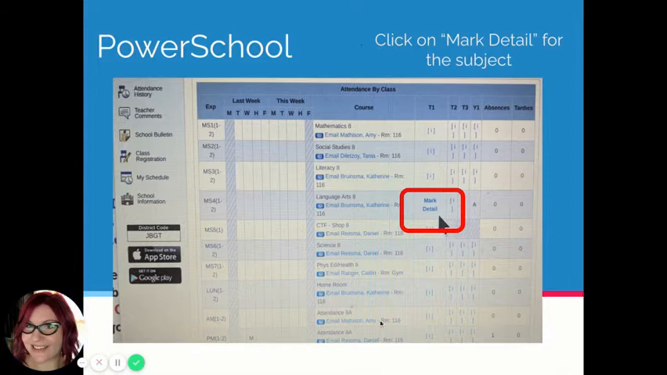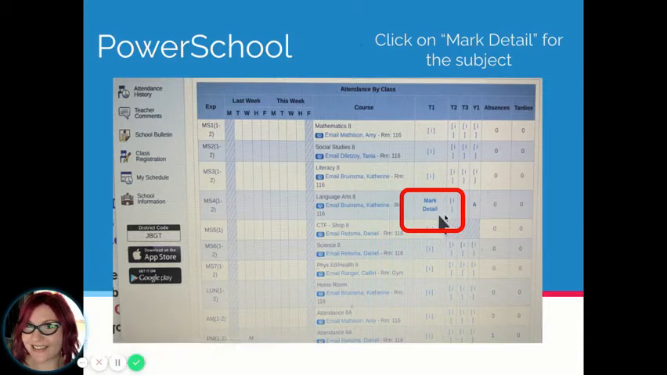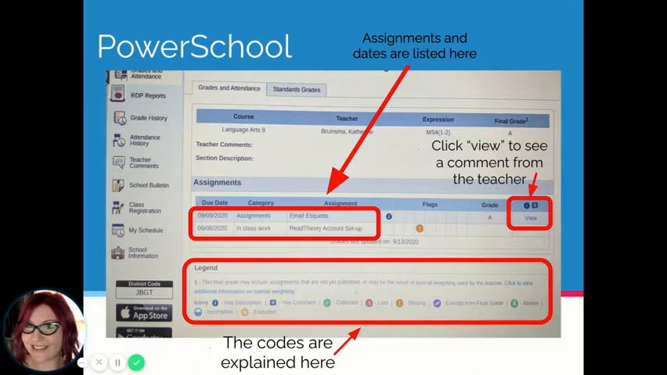So here's when you first log in, this is what PowerSchool looks like, and you're going to see all of their classes listed here. Once there are marks in there, you're going to see right here, Mark Detail, and that's a link that you can click on. Once you click on Mark Detail, you're going to see something that looks like this. So right now we have 2 assignments in language arts, and you can see them listed here.